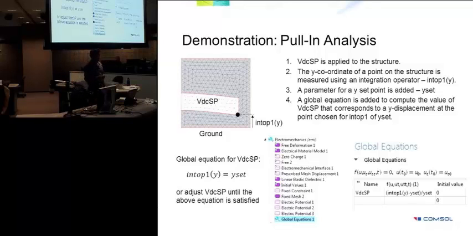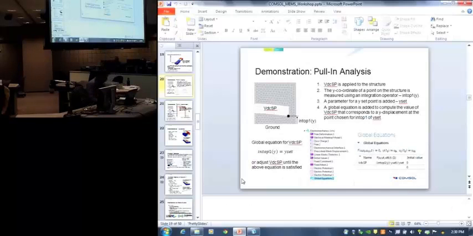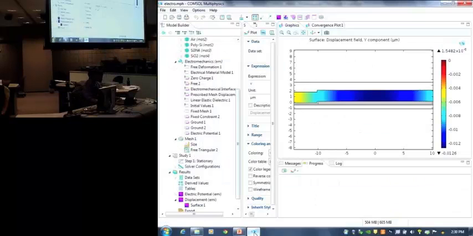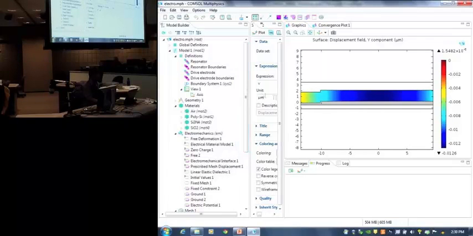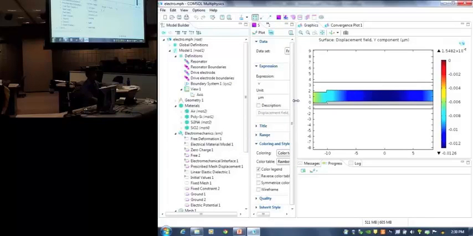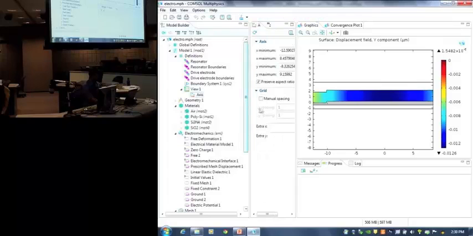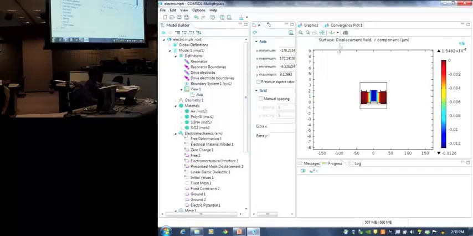If you keep doing that, you will ultimately get a curve of applied voltage versus the displacement of that point. And from that curve, we can figure out the pull-in voltage, or the voltage at which this beam will become unstable. So that process requires me to first define that operator that will get me the y-coordinate of the particular point. We'll go back to this view 1 axis and then uncheck preserve aspect ratio so that the geometry is easier to work with.